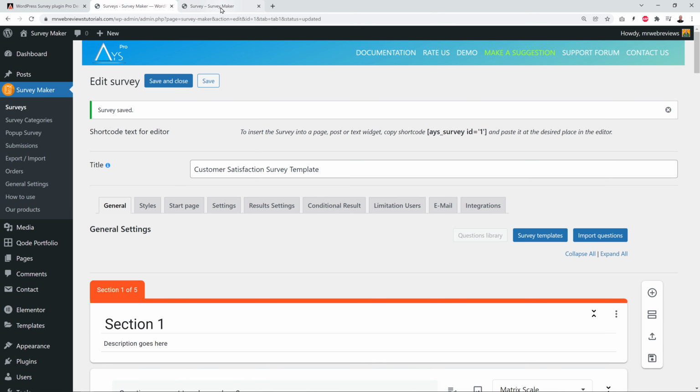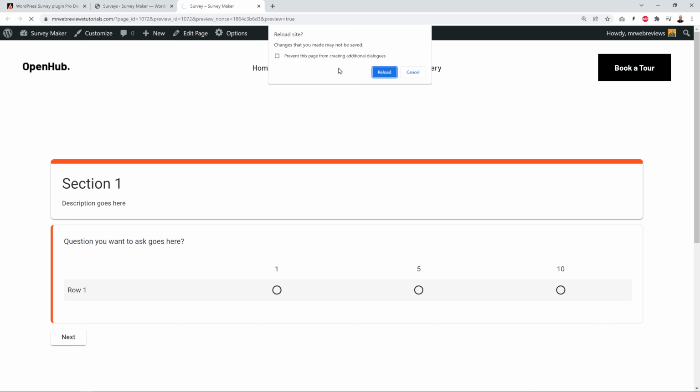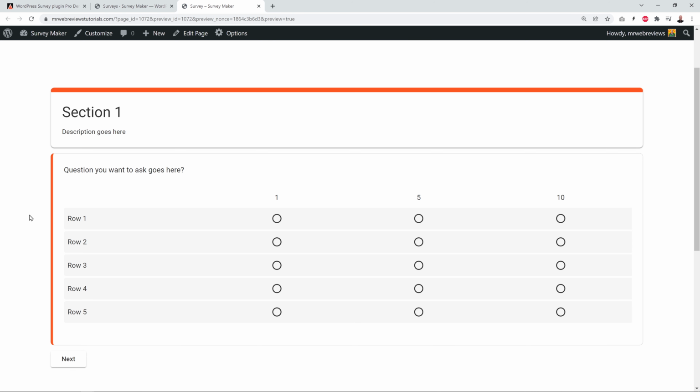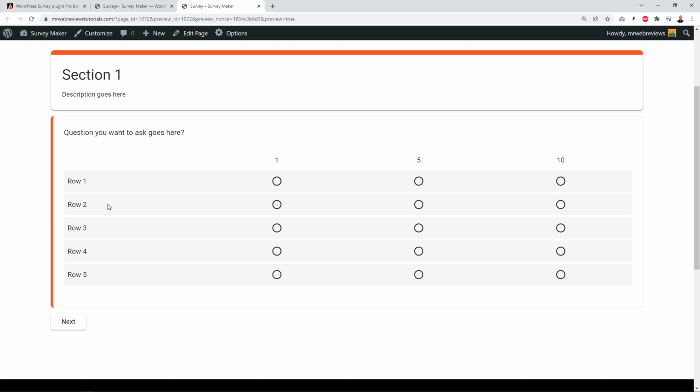Now it is saved again. Let's go back to our page and let's refresh. Let's reload the page. Very good. So as you can see, we have row 1, 2, 3, 4, 5, and multiple choice question answer. Okay? Very easy, isn't it? So this is the matrix scale feature.